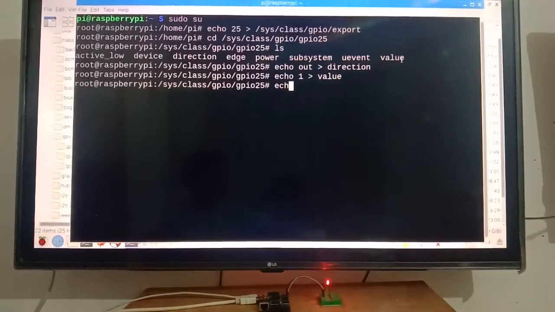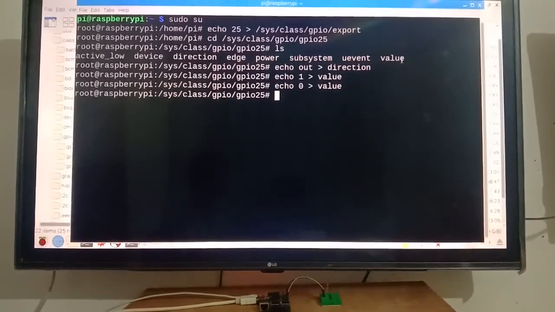pull down the LED by putting echo 0 and write 0 as a value. So this turns down the LED. So this is how you can use the command line prompt to turn a pin on and off.